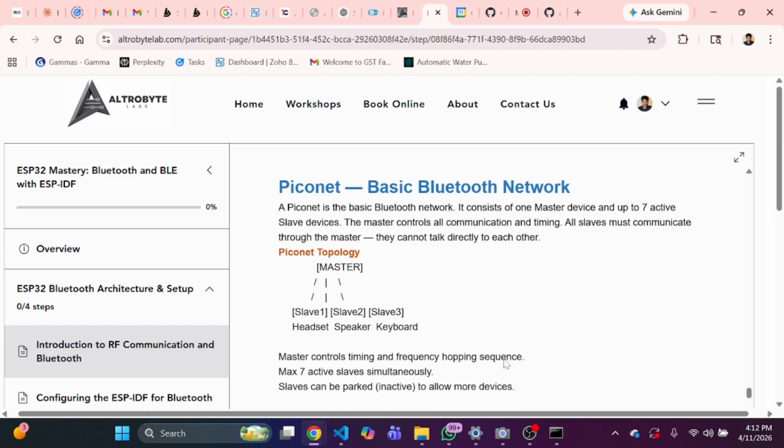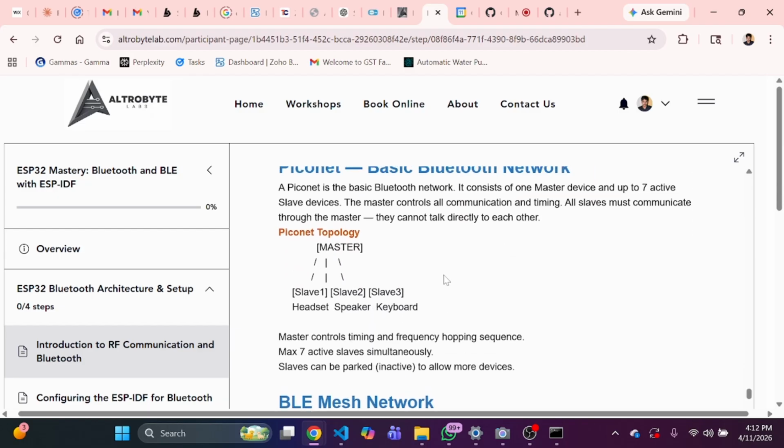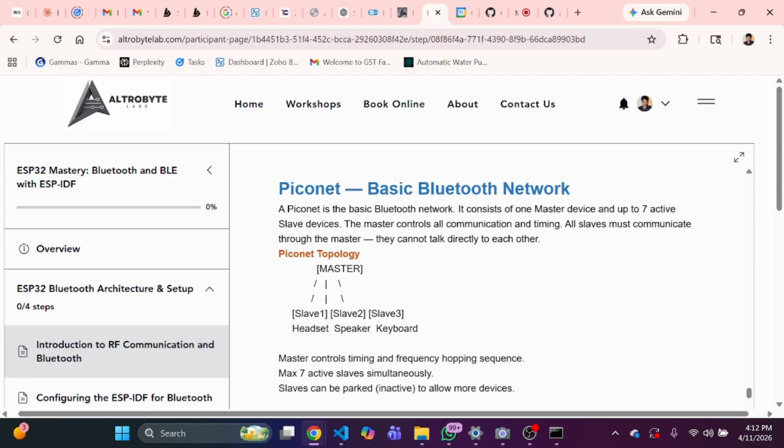Yeah, so this is the topology of Bluetooth, right. We call it the piconet topology, right. It's the basic Bluetooth network. It consists of a master device and up to 7 active slaves. That means there is one master device of Bluetooth which can be connected with 7 other devices in slave condition.